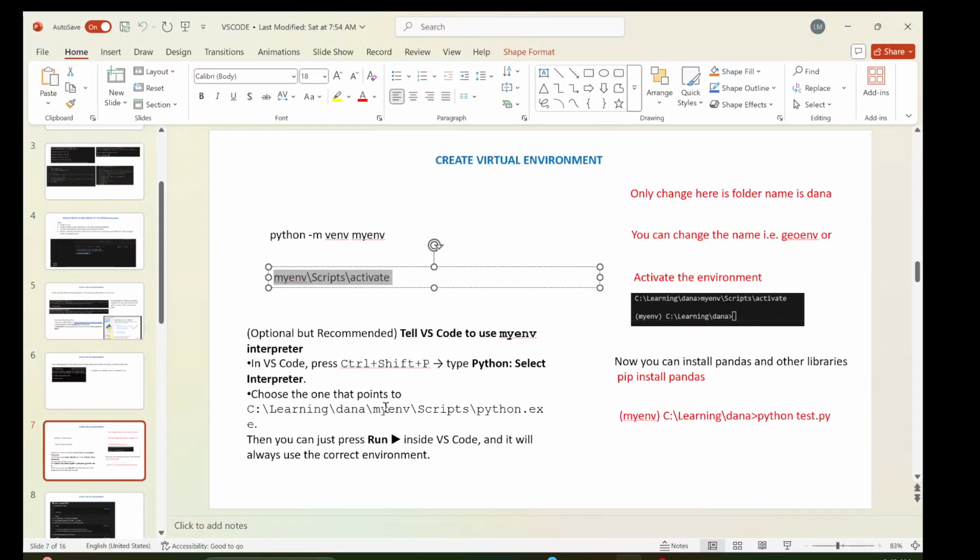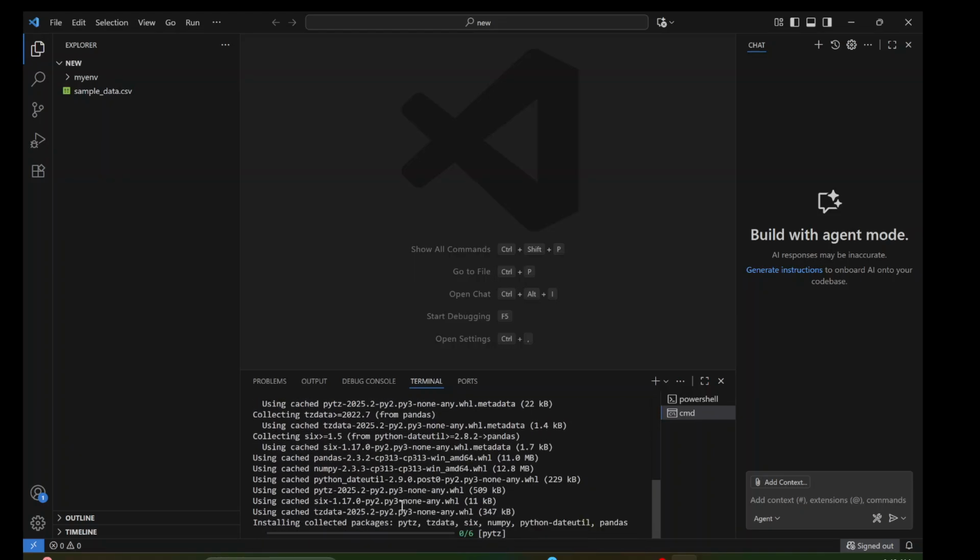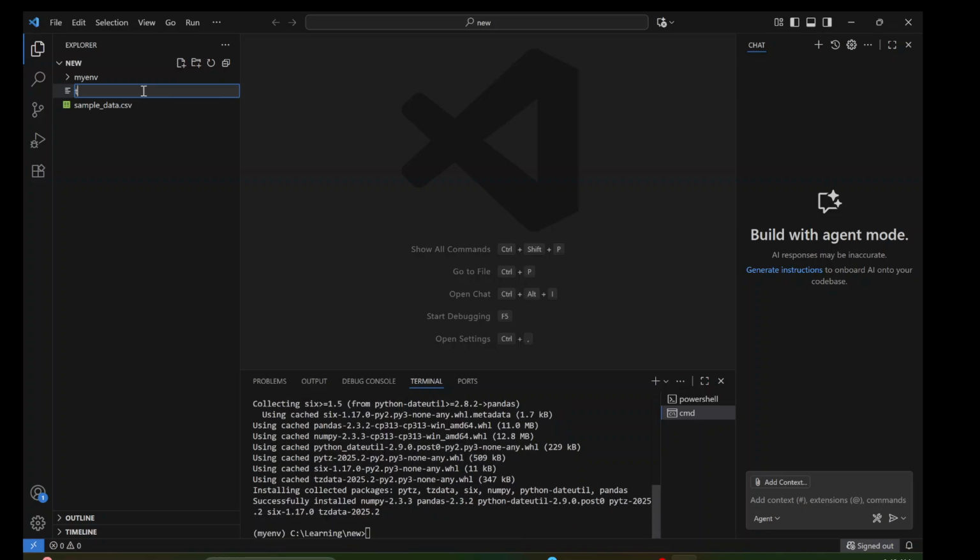So what next? I will pip install pandas. I will just install the pandas. This is very simple, a simpler one. You can do it later also. After installation of that, parallelly I will create one Python file here, I will call it test.py, right?